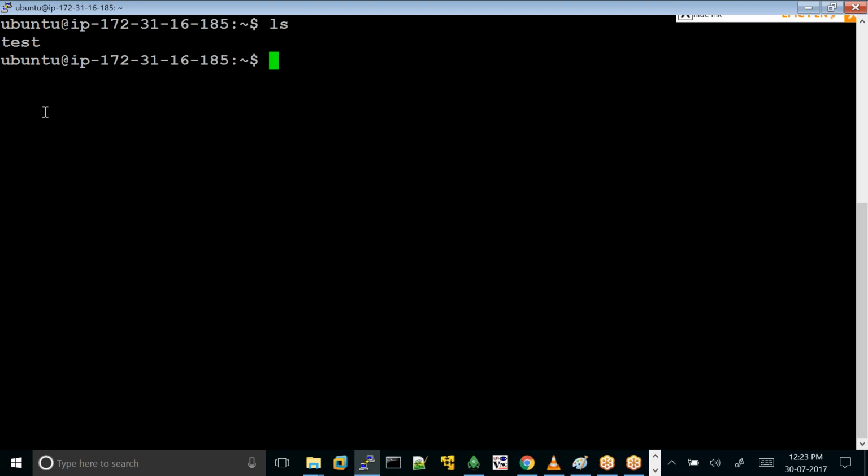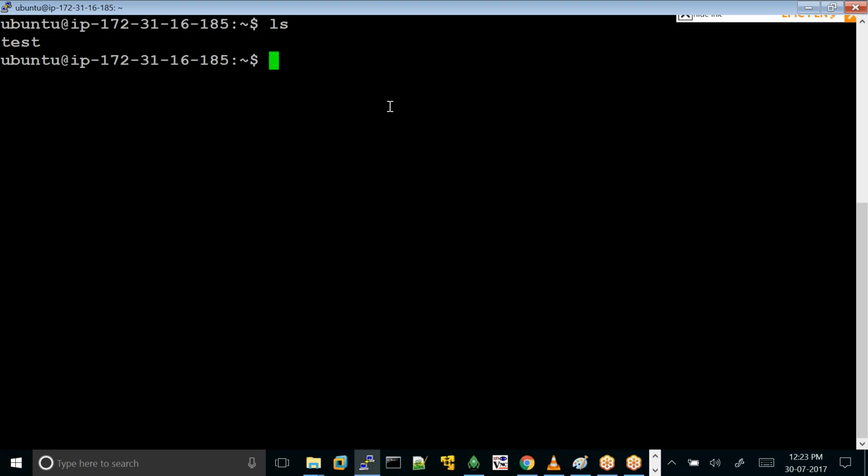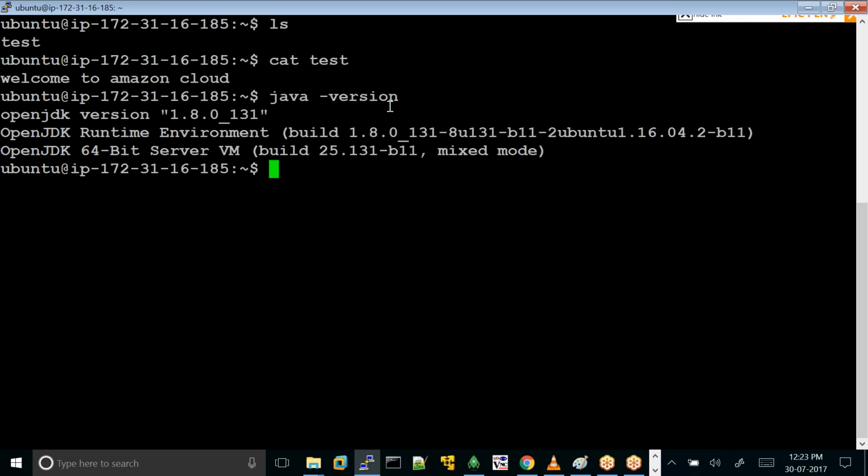If you type ls, you can find the file that we created yesterday. Yes, a test file that we created: Welcome to Amazon Cloud. It is retained here. We have Java configured with this. If you type java -version, you can find you have Java. You stored the file under the following location.